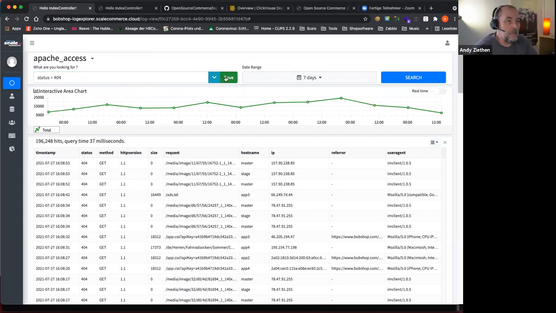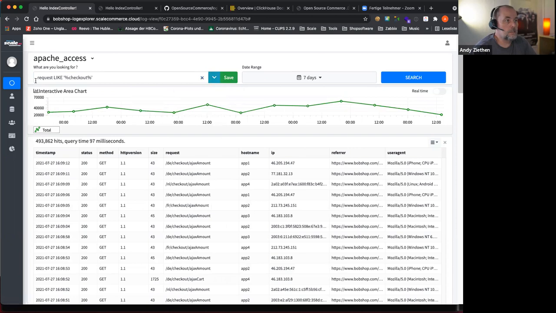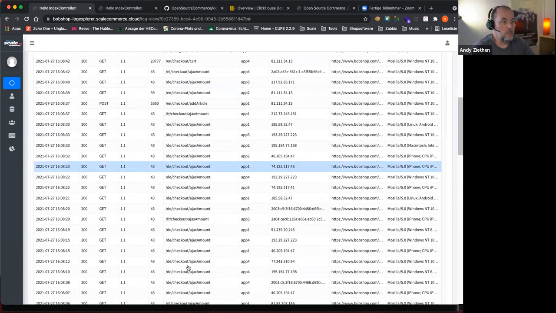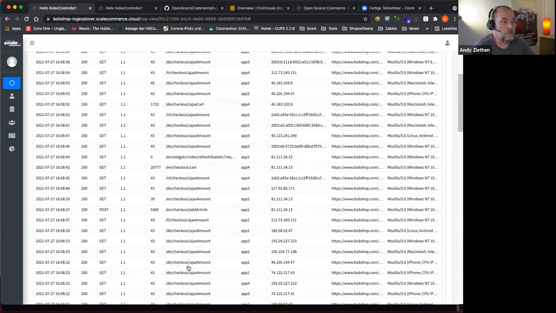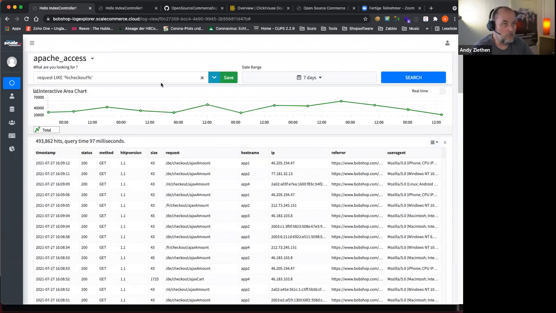And you also can save these searches. I've already done this with some stuff. For example, I saved a search which just says request is like checkout. So this means in the request field, somewhere there is the string checkout. And then I get all requests and all log entries about this request containing checkout.